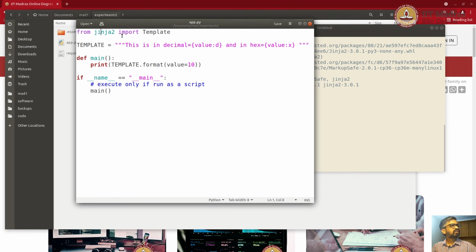Now, Jinja2 also uses a somewhat similar templating system, but the way substitutions are done is a little different. Let's say I want to do hello world here too. Hello, name. You can see this is a little bit different. Initially we had used single curly brackets. Here we are using double curly brackets, and then name. This is a simple template of Jinja2.